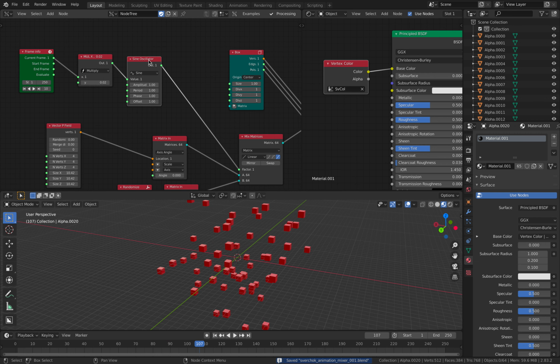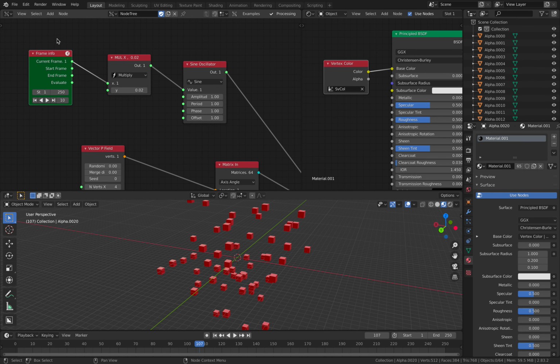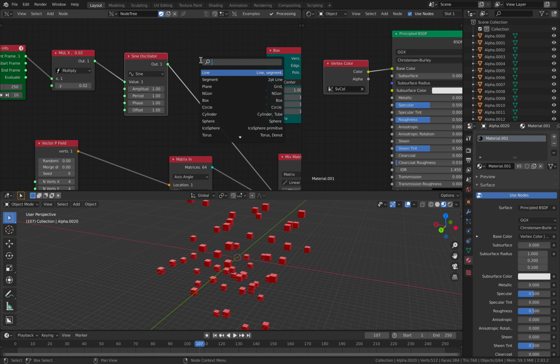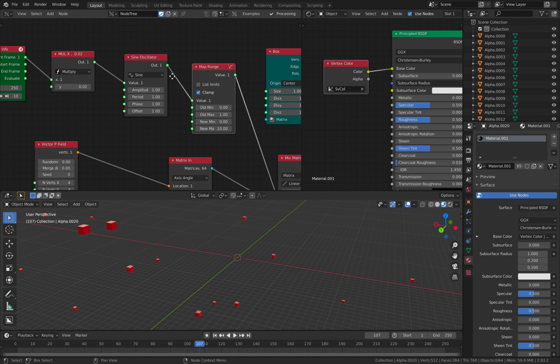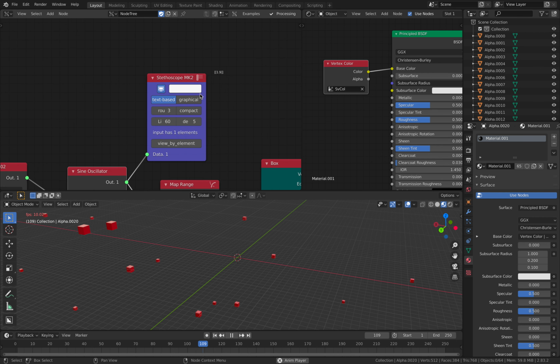Okay, that makes sense. Because this frame is coming in and we multiply it, and then we use sine oscillator, so it's gonna do a sine wave thing. And then we probably want to map range, because the sine output is, if you use the stethoscope, oh, this one is between 0 and 2.